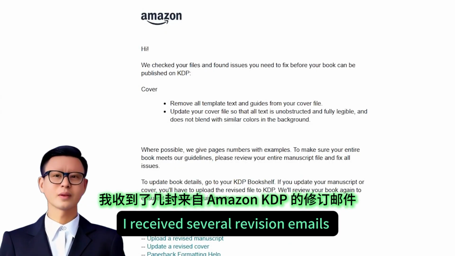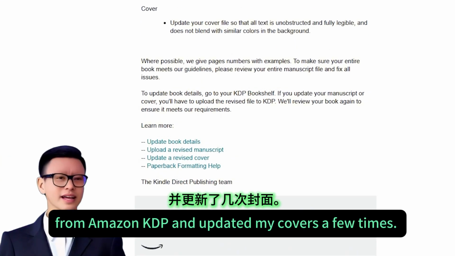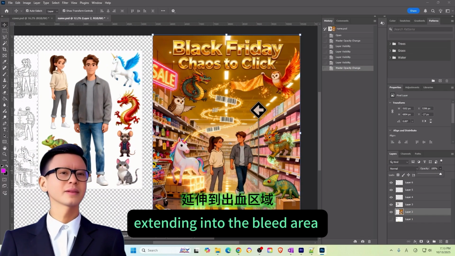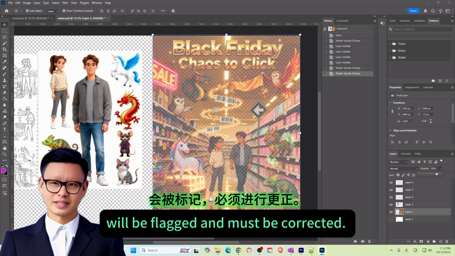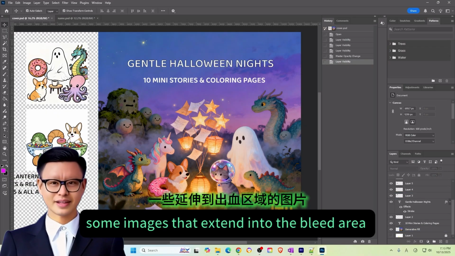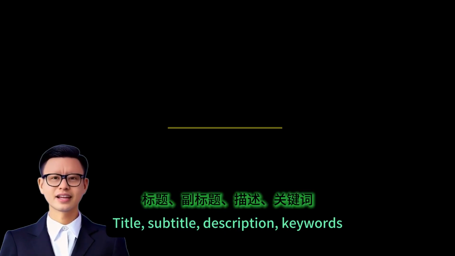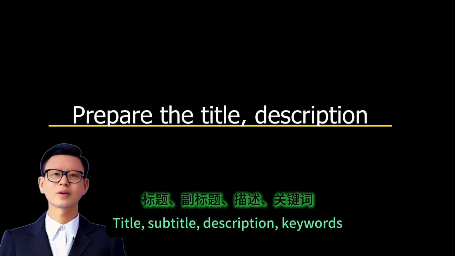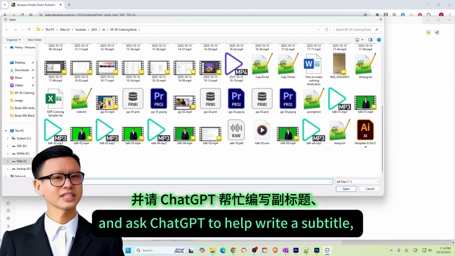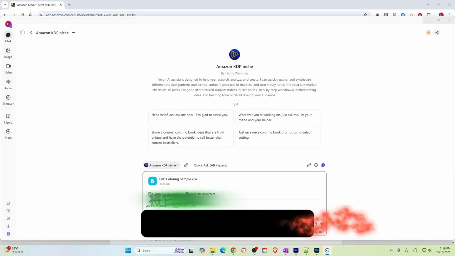I received several revision emails from Amazon KDP and updated my covers a few times. I found that sometimes text-like content extended into the bleeding area will be flagged and must be corrected. On the other hand, some images that extend into the bleed area may be okay, maybe because they are not critical content. Title, subtitle, description, keywords. You can upload the Excel file again and ask ChatGPT to help write a subtitle, description, and keywords. Copy them to a notes file.